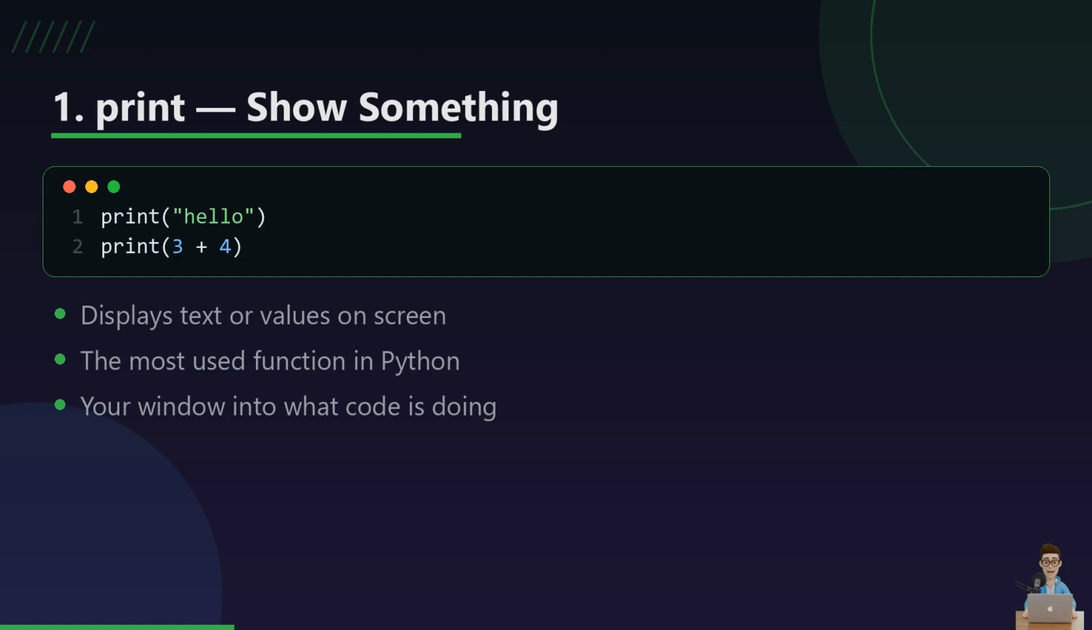First up, print. This is like shouting out loud what is happening inside your program. You hand it a value and it shows up on your screen. Every beginner learns this one first because it is how you peek inside a running program.